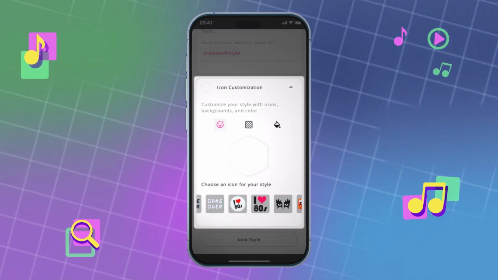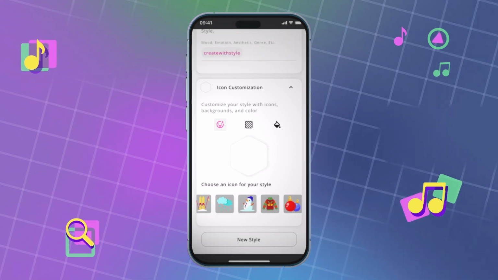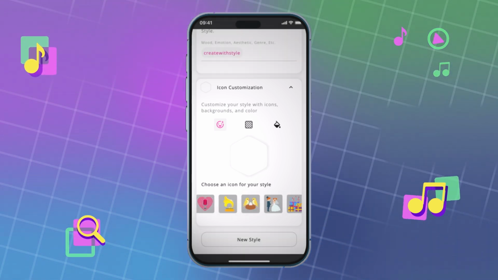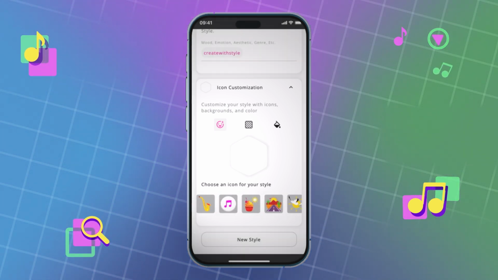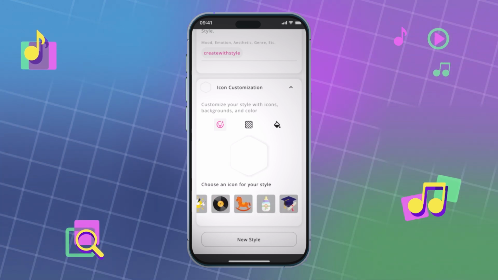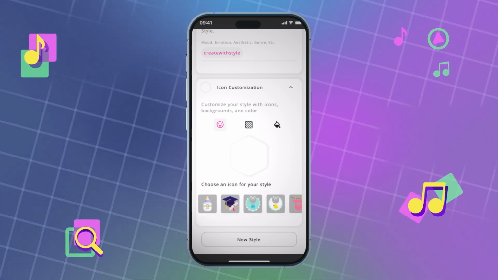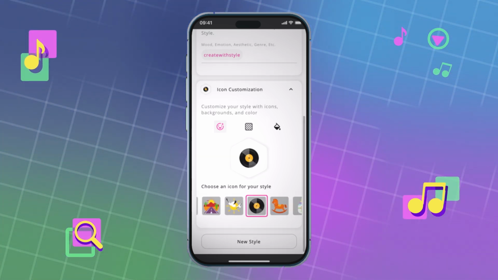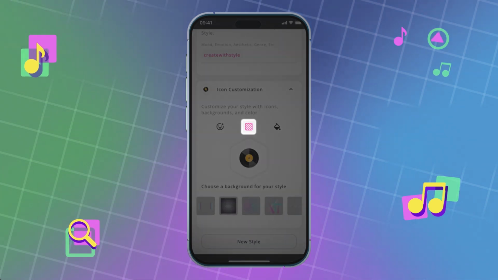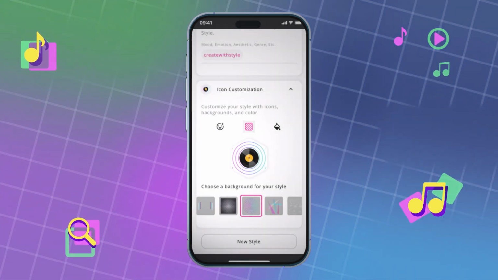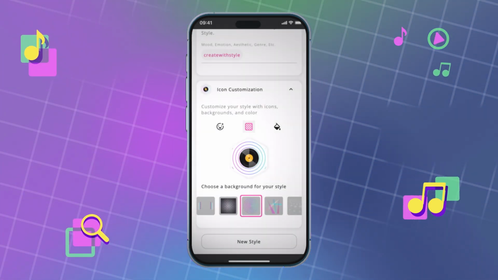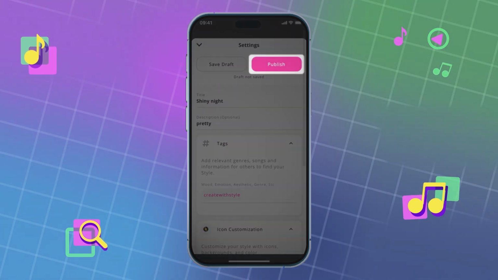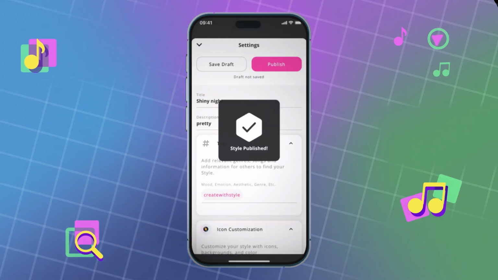Let's go ahead and pick ourselves a nice little icon for that. Gosh, there's just so many choices. It's always hard to decide what I want to do, which is such a great thing about Style Studio. You know what? I'm just going to go for this record. I know it has nothing to do with the actual display here, but let's do it. And then let's create a cool background for it. I really like that one. That's one of my favorites. And now that we've got all that filled out, we just go to Publish, and voila!